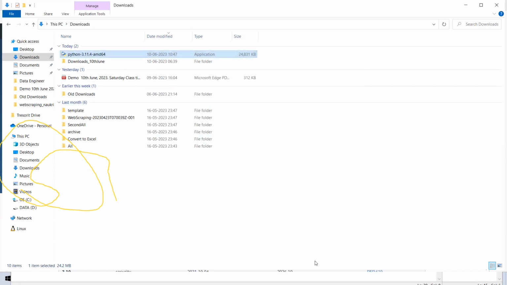Okay, and how about the IDE? IDEs, once we start teaching that, that time only I will show how to install PyCharm, how to install Pandas.